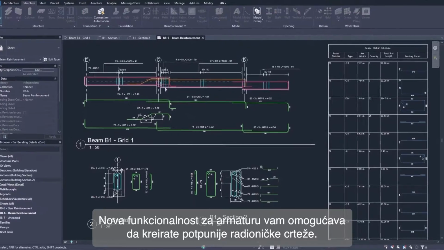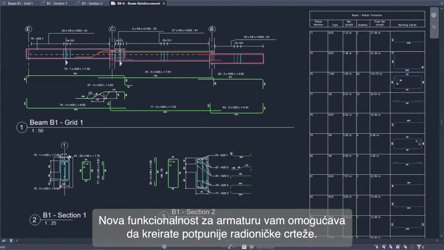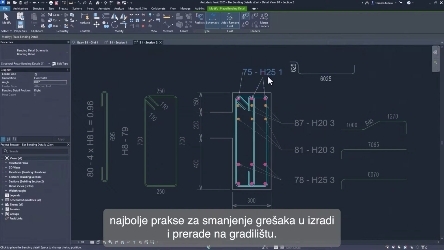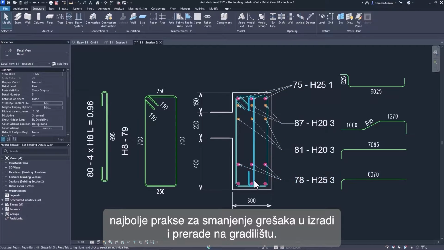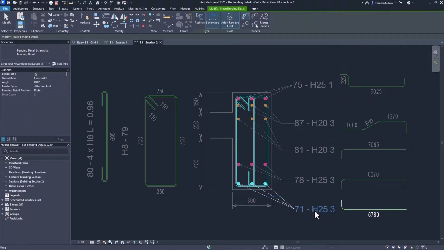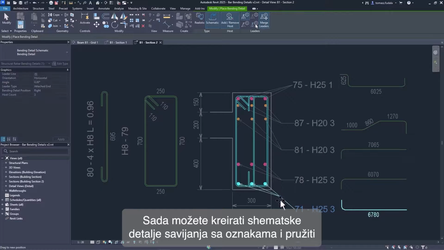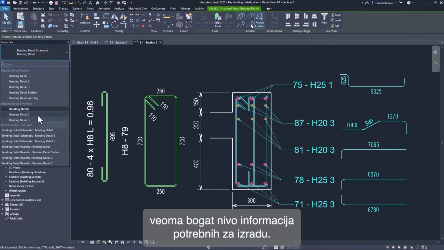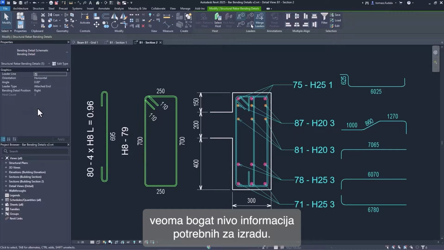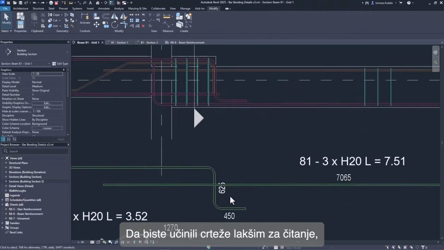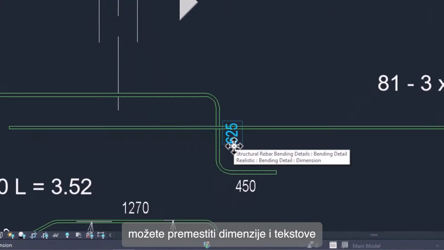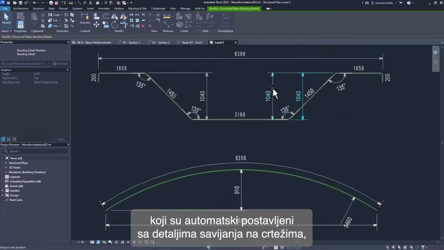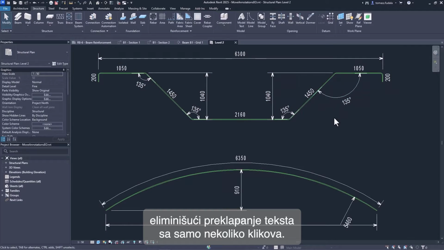New functionality for rebar allows you to create more complete shop drawings, following industry best practices for reducing fabrication errors and on-site rework. Now you can create schematic bending details with tags and provide a very rich level of information as is required for fabrication. To make the drawings easier to read, you can move the dimensions and texts that are automatically placed with the bending details on the drawings, eliminating text overlaps with just a few clicks.